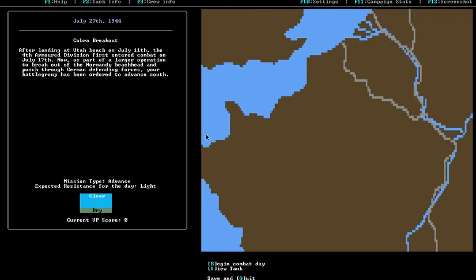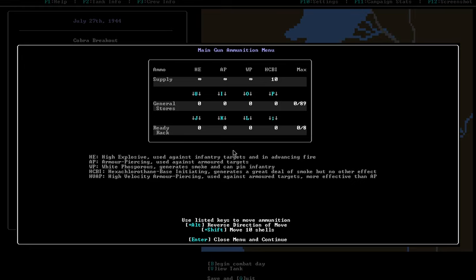So from this screen, the thing that we do next is we begin the combat day. This will immediately bring us to load main gun ammunition. It will also give us our random amount of the rare ammo type for the day. So HCBI is a rare ammo type. We get 1 to 10 available to us per day. Luckily, we got 10, so let's load that. And let's load up some HE and AP ammo into the general stores. 3. And load some into the ready rack as well. Let's put in 4 of each.